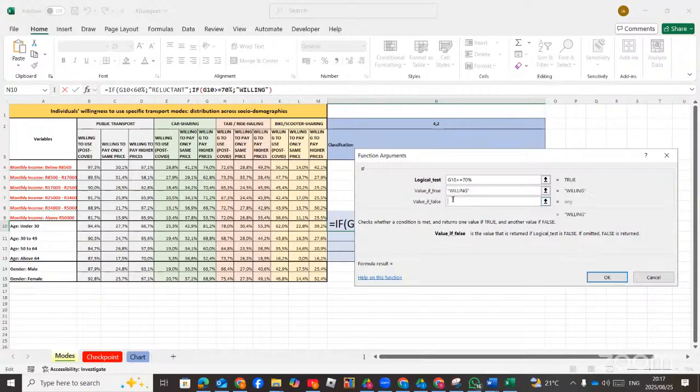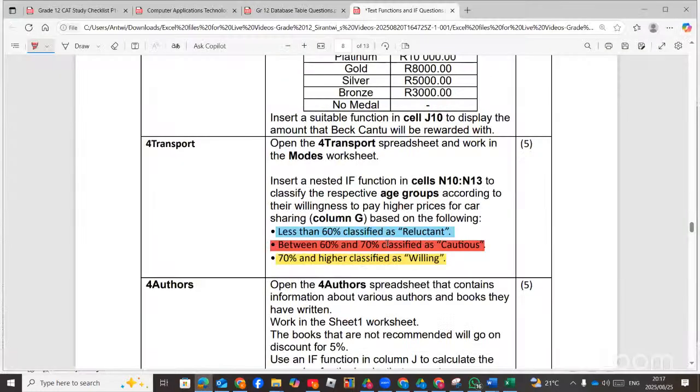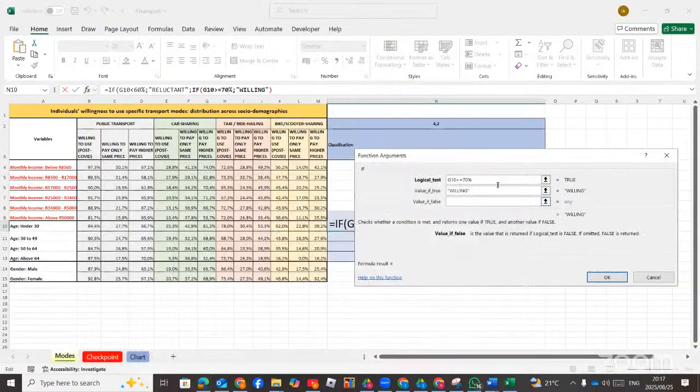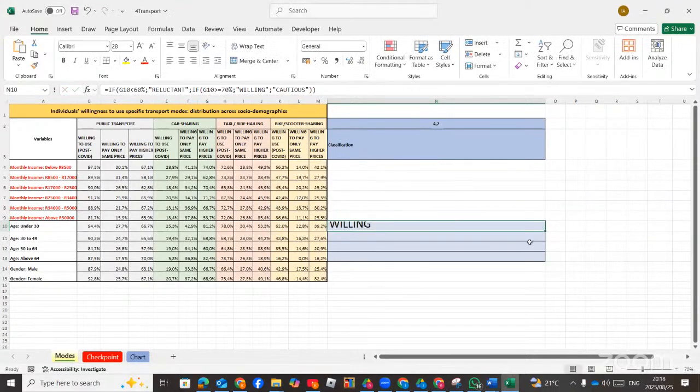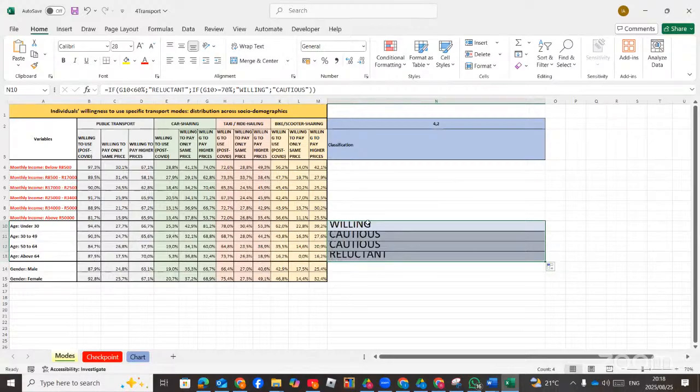Then the last part will be for the condition in the middle. We don't have to open another if because there are only three conditions, meaning we are going to use only two if. Then we type cautious there under the value if false. Then okay. It will give you a warning. They say yes. There we go. So this is all about that nested if.